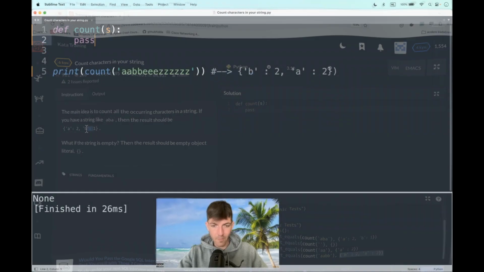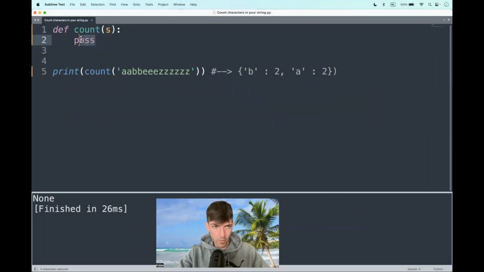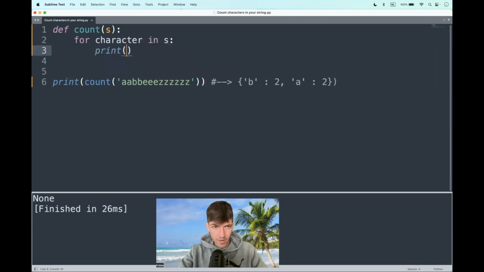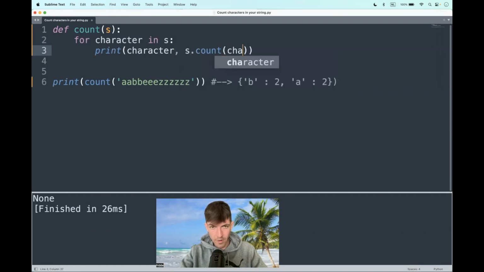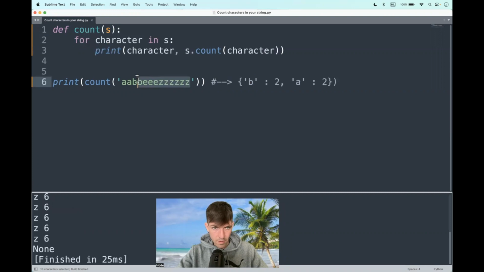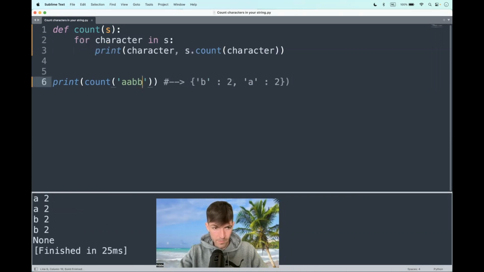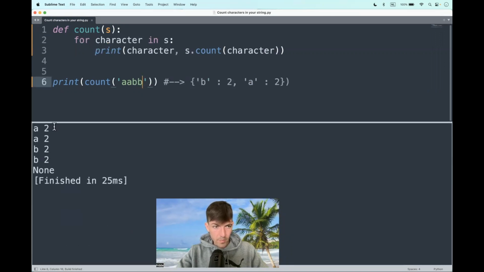Let's go. I want to go over two methods. First of all, what we have to do is to iterate through the string. So for character in string, let's print the characters first. And what I want to use is the count method. So we use the string, which takes the count method, and we pass in the character as the argument. Let's change this up to AB. Yeah. So that means we have two occurrences of B and two occurrences of A.